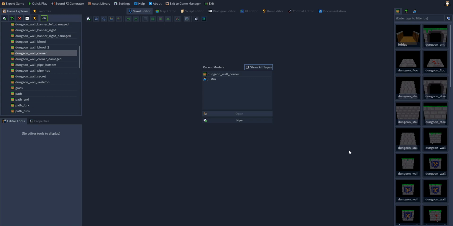Today I'll be giving a tutorial on the Voxel editor. Now, if ever you have any questions about anything, just drag this little Justin character around and drop it on something, and he'll probably give you a good enough answer.